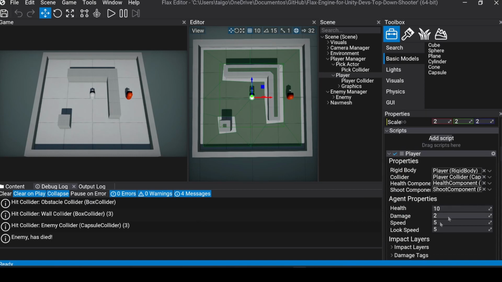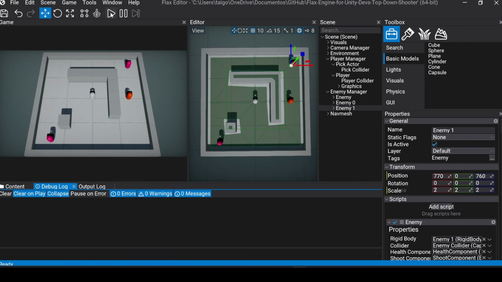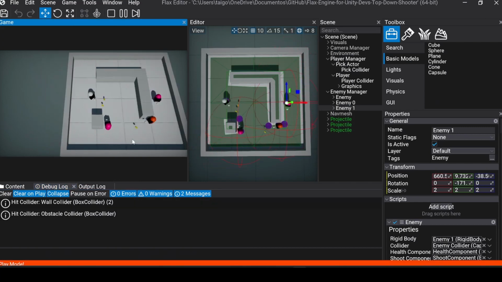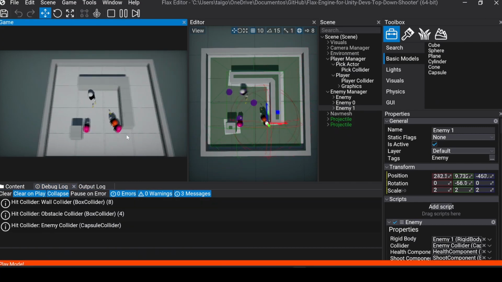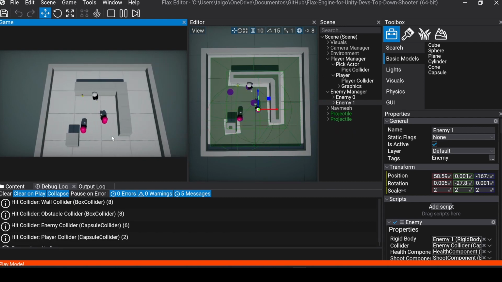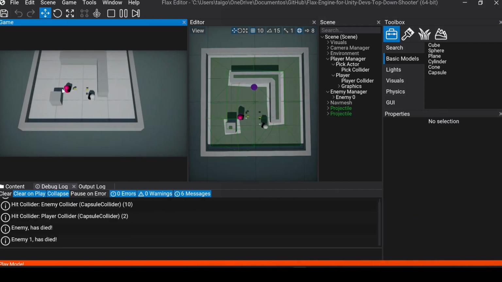So now we can change everything here in the player. Cool. All right guys, so after changing some parameters and moving enemies around, we now have a simple top-down shooter with the win condition yet to be implemented.